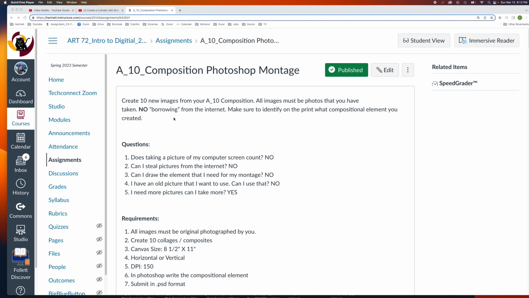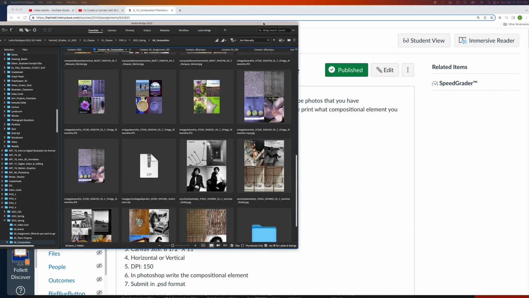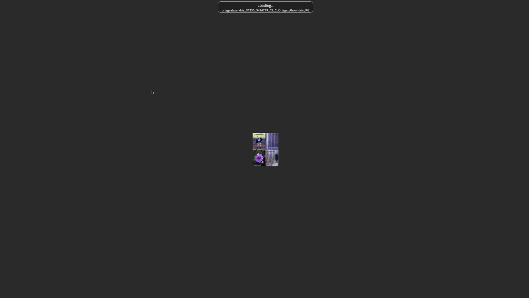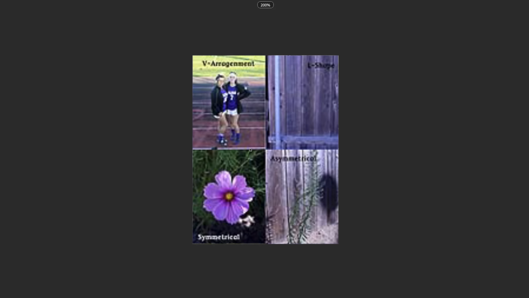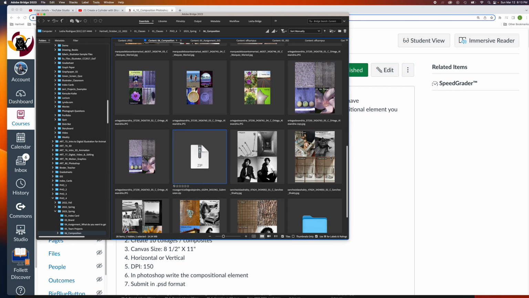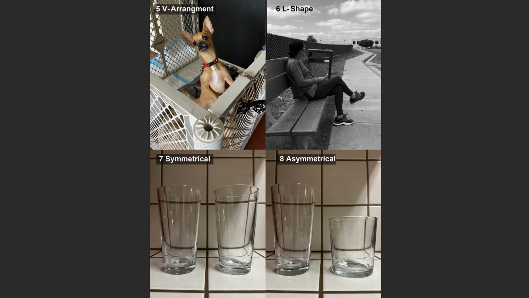For this assignment, we're going to be working on making composite images or montages from our previous assignment. In our previous assignment, we worked on composition and compositional elements. So let me show you an example. And you came up with different composition and different compositional elements.